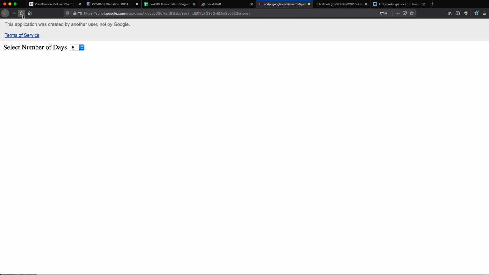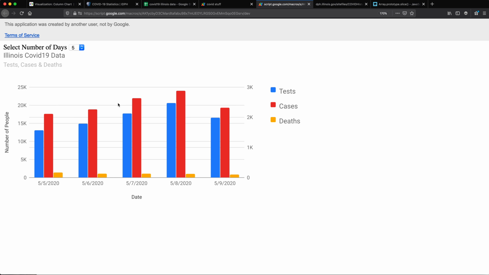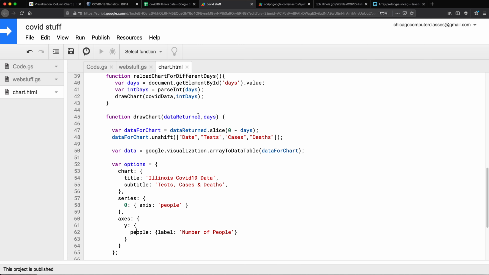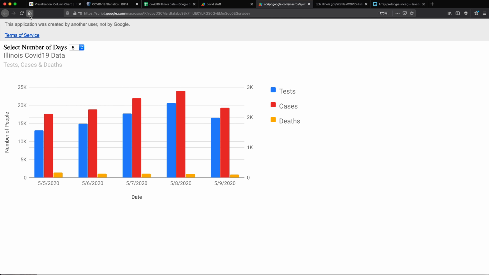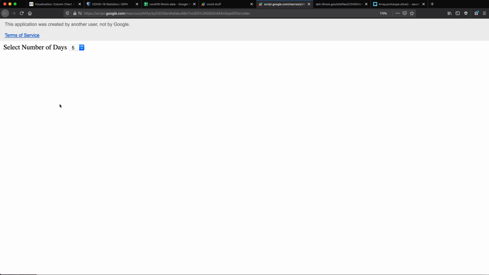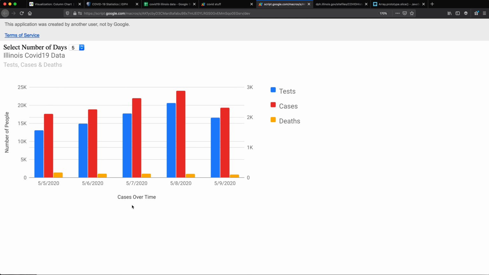Save it, reload. Here we go. Number of people. So we have that on the left now. This one is called date. And you could also probably change it by replacing this column name with something else. So if you just say, I believe that should pick up that column name in there. Yep.